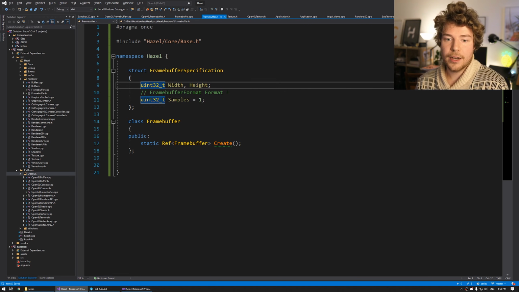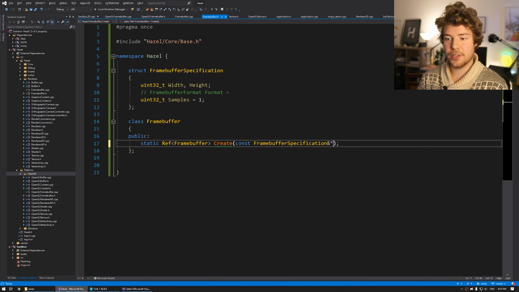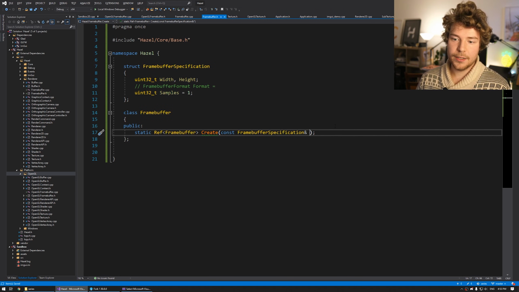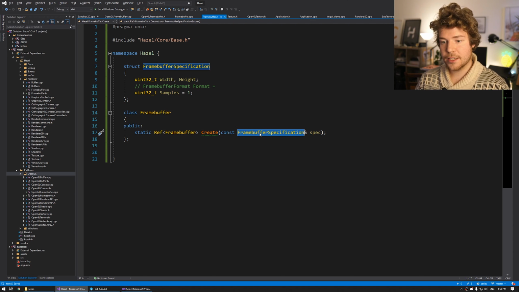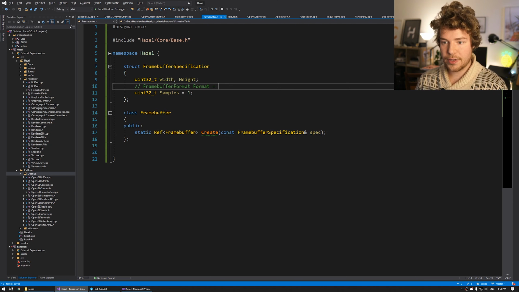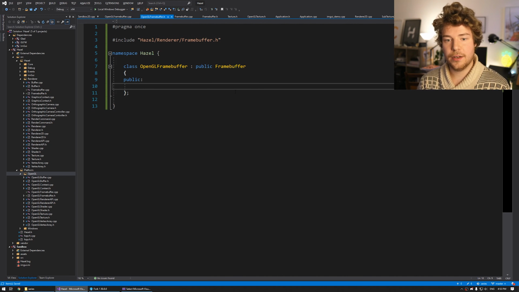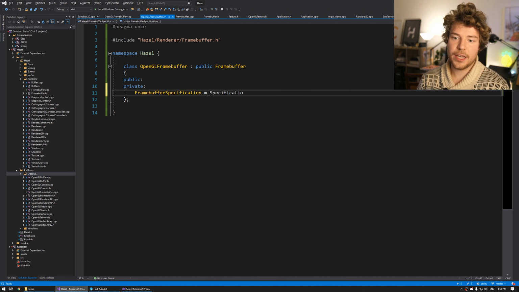I really like this approach, and then all we have to do is just pass in a const reference of this into here. So a const frame buffer specification, just spec or something, right? And that's that. And then this can get stored as part of the frame buffer class. So inside OpenGL frame buffer, this extends frame buffer, and then we basically privately here just store the specification like that.